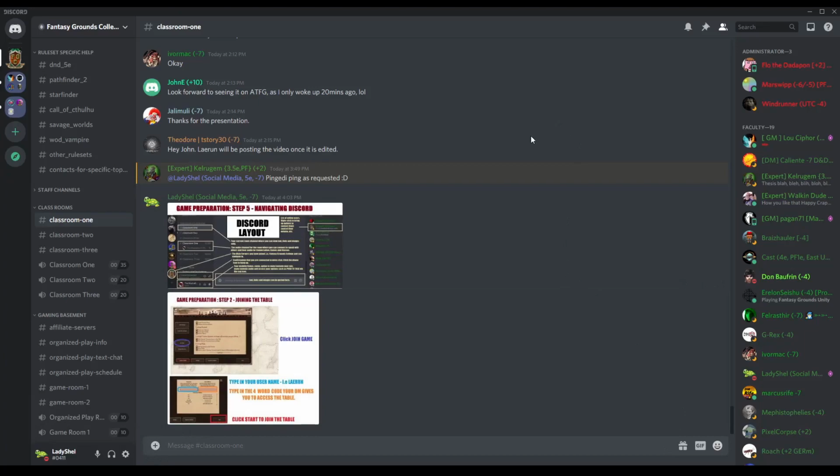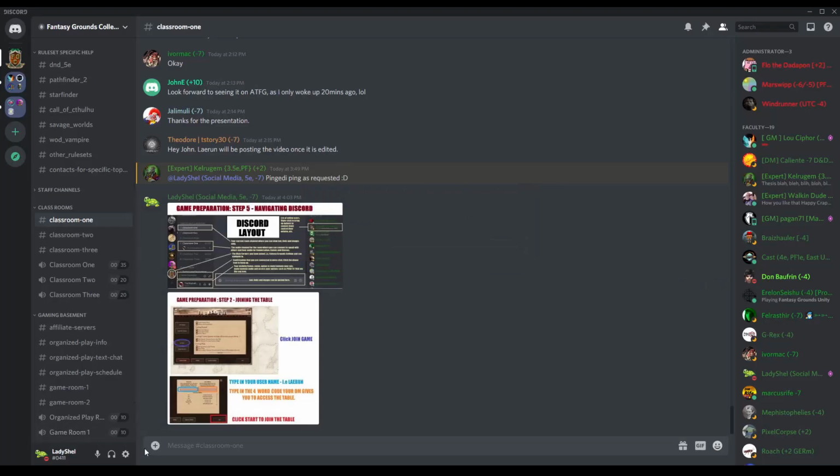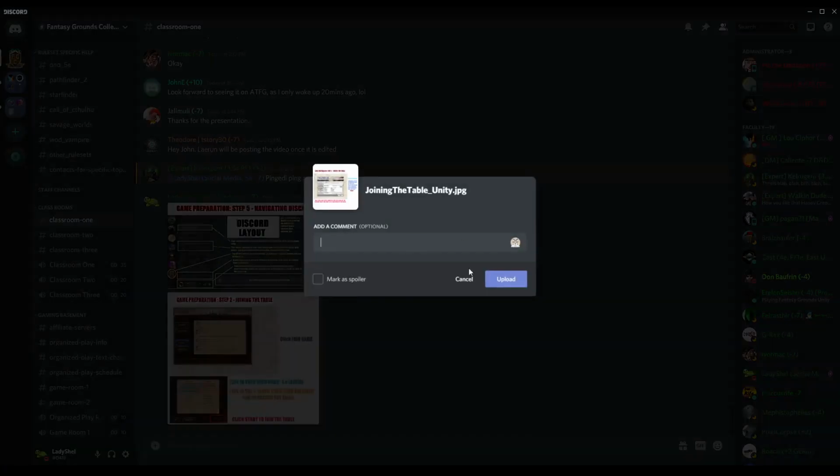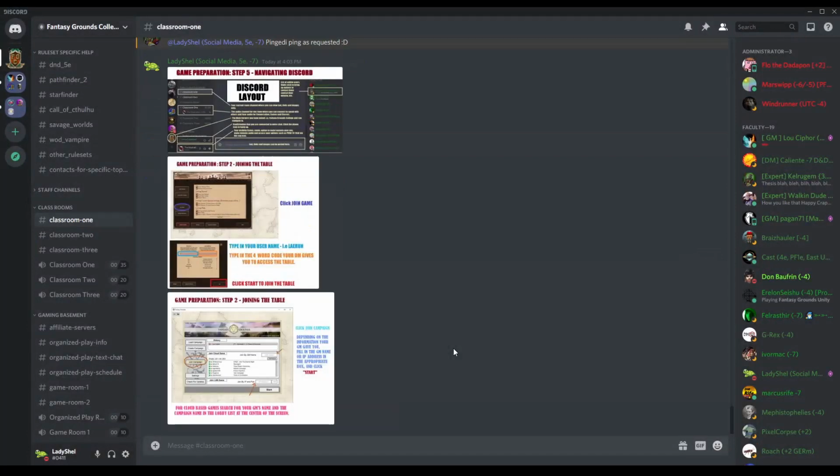And then I made a copy for joining the table in Unity, and you can see the table login screen is different. It's similar, but it's different, and it requires different information than what you would put in for the Classic. So that's important to know.